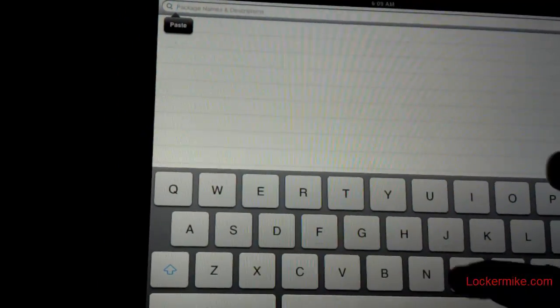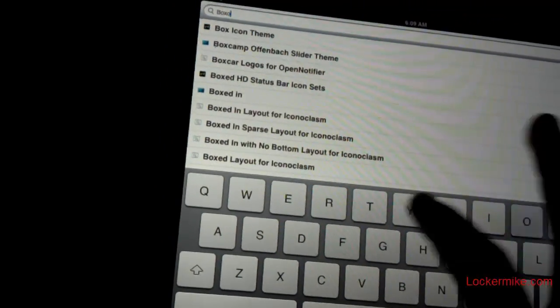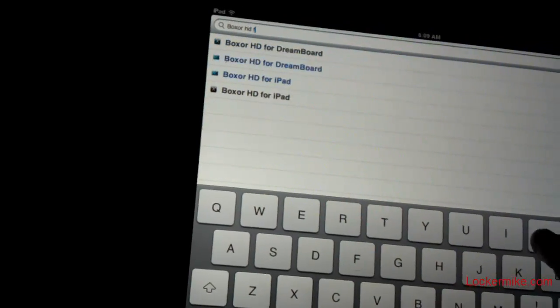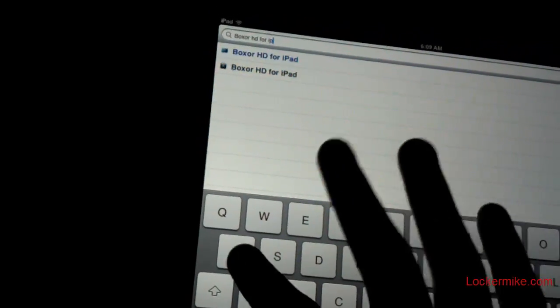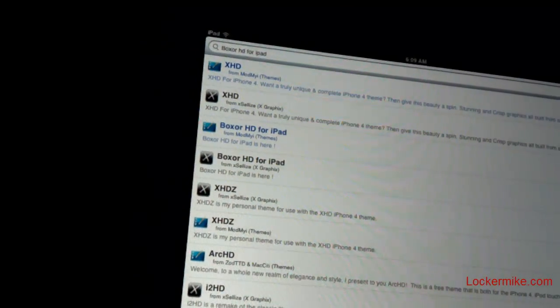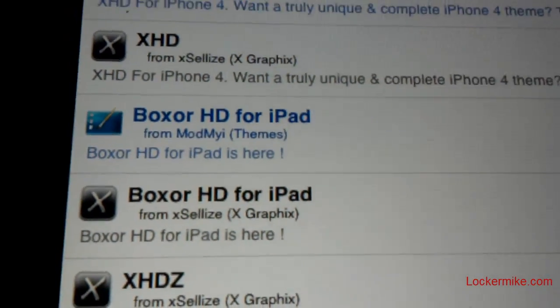We're gonna type in Boxor HD for iPad. As you can see, this is it right here. It's gonna look just like that. Boxor HD for iPad. The blue one is the paid version.